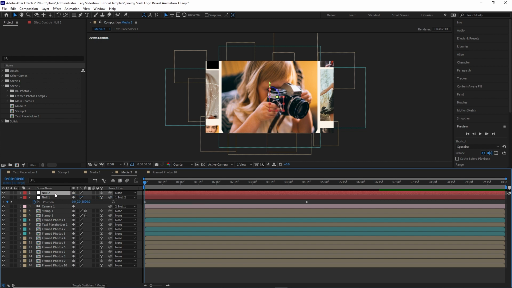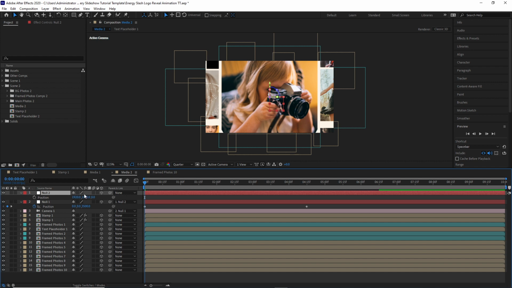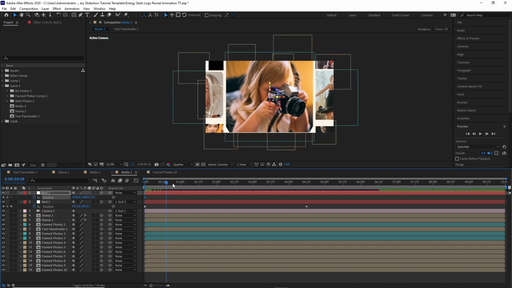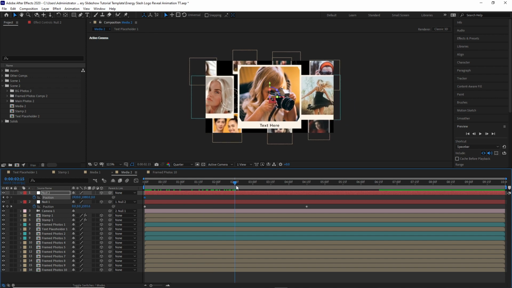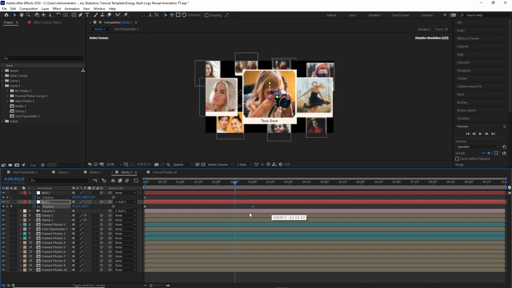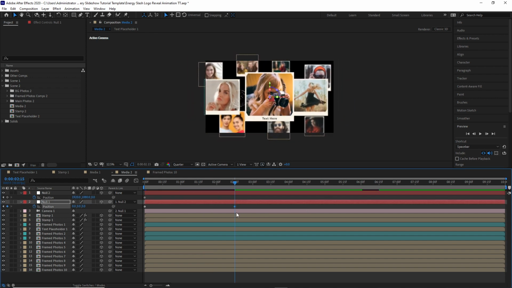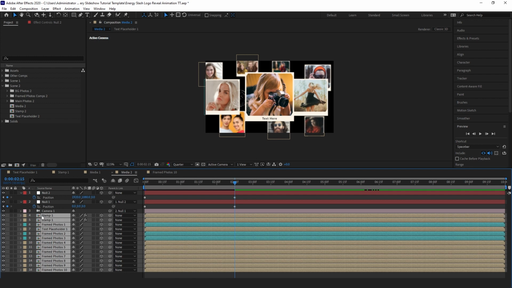Press P on your keyboard for the position, create a keyframe on the null 2 object. Move my playhead to about 2 seconds and 15 frames. I will also move this keyframe to 2 seconds and 15 frames. Hit the tiny diamond icon to create a keyframe and then I will highlight all these compositions.